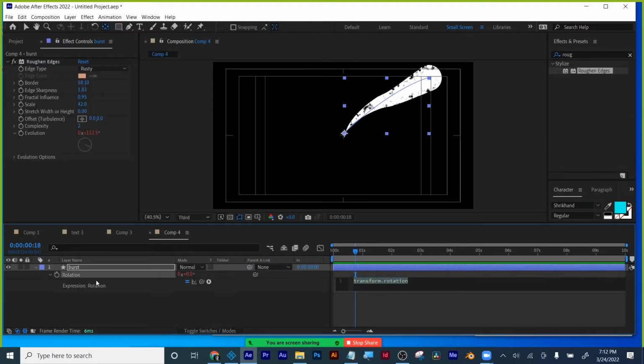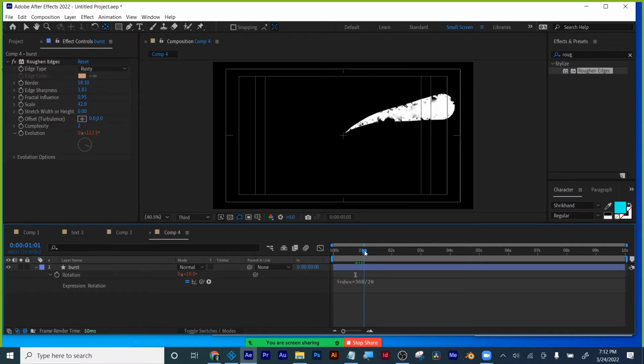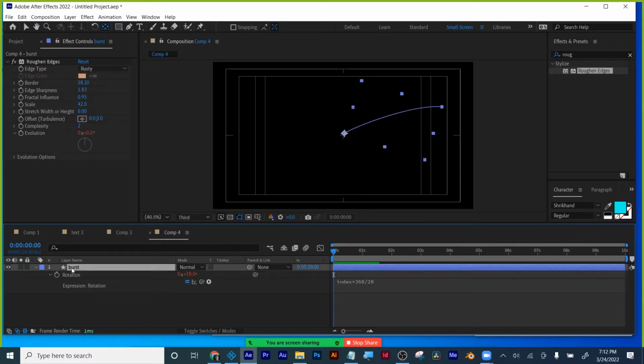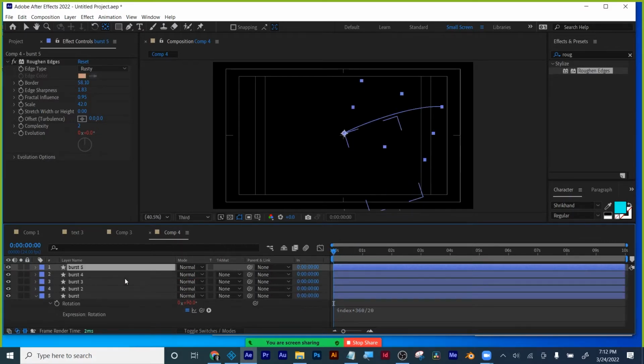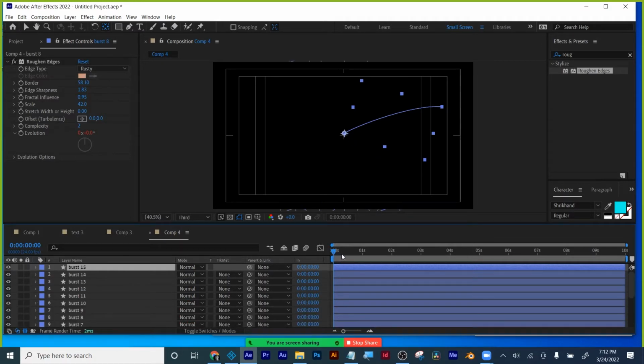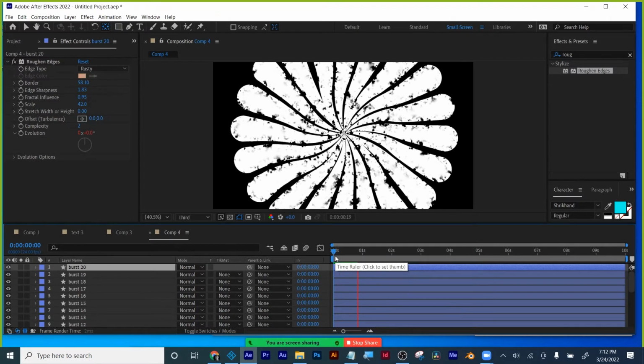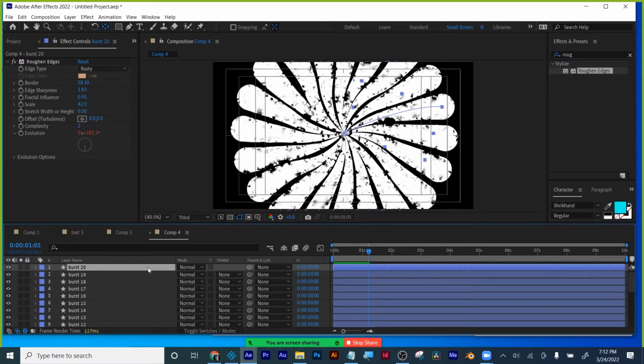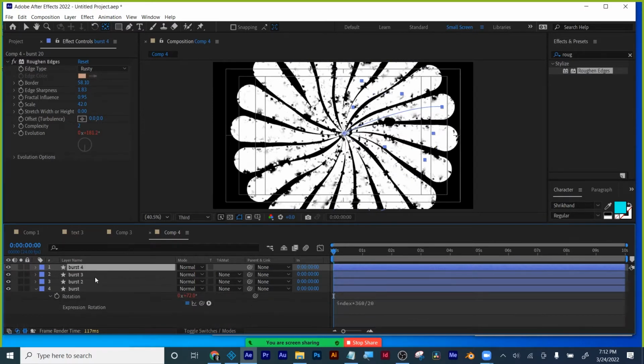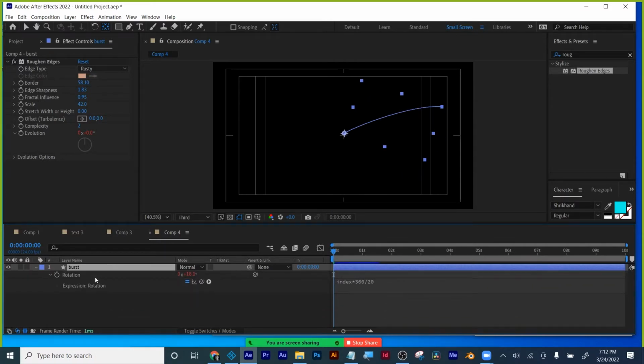So it might be under the rotate. Let's see. That rotated it 20 times. So if I duplicate this, times, it makes a circle. Okay, so that's what it was. So let me undo, and I'll explain that expression to you in a second. Just making sure I found the right one.